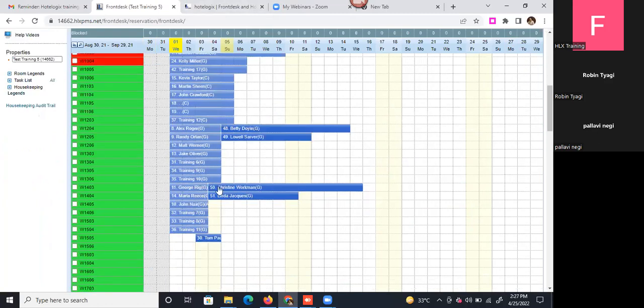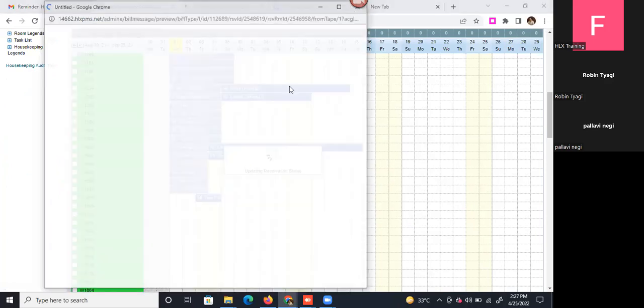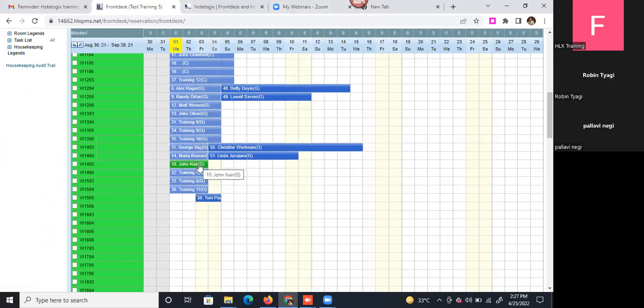Now, let me also do a check-in for this guest. In order to do a check-in for this guest, we just have to right-click and use the option of check-in. And this is the check-in card that will open. And like this, you will be able to do a check-in. Once you do a check-in, you will notice that the color coding has changed from blue to green. So the green indicates that now the reservation has checked in.